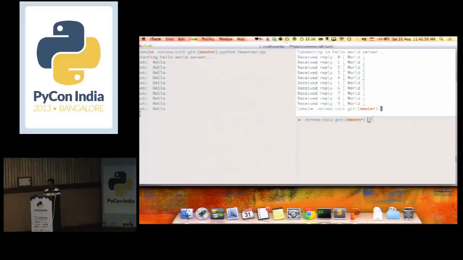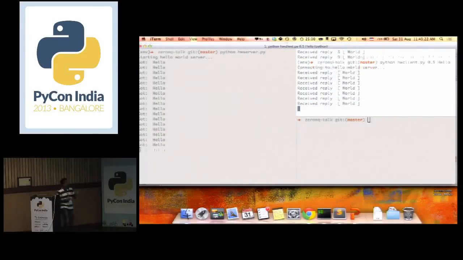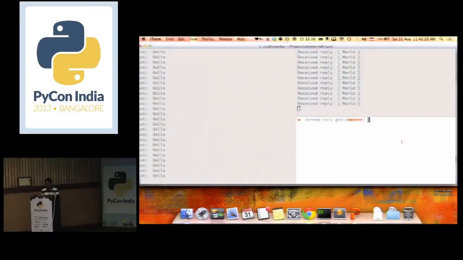I have two clients on this. For the Python HW client, the first argument is the seconds that it needs to sleep. I'm sleeping it for 500 milliseconds and sending the message hello. So every 500 milliseconds it sends hello, and you can see the output on both the client and the server. So let's start the second client, client.py, and in this I'm going to sleep for 100 milliseconds, and let's send a different string.